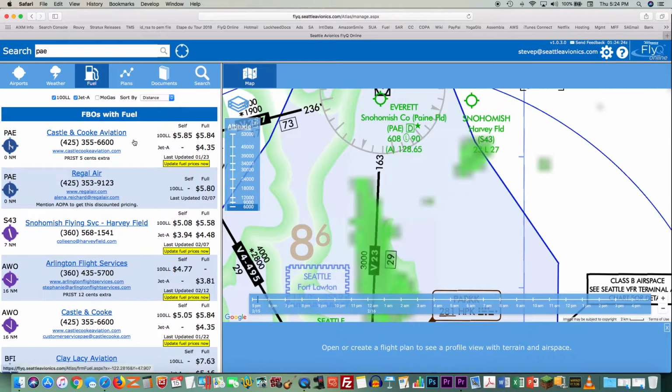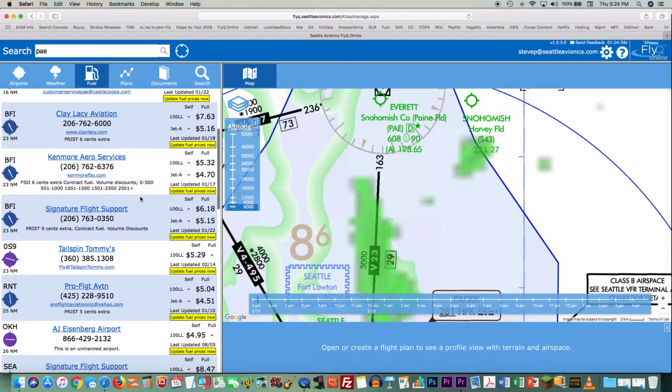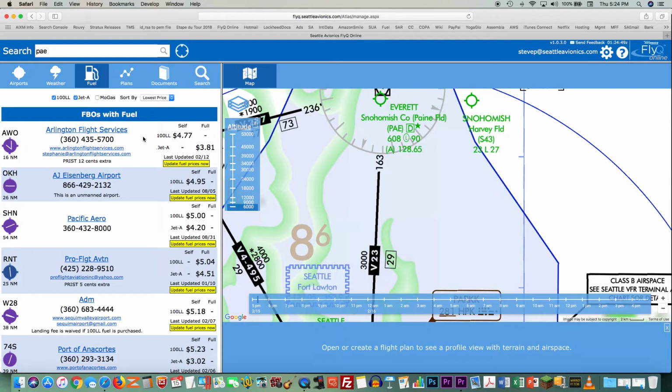And what it does is it shows me the fuel, which is sorted in a couple of different ways. By default, it shows me the fuel prices at that airport and all the nearby airports in order, where it gets further and further away. However, if you're more interested in the lowest price fuel, simply say lowest price. And now it will find the lowest price in the vicinity of Payne Field, which in this case looks like it's AWO, Arlington, which is 16 nautical miles away. And then if we look on the right side, we see that 100 low lead self-serve is $4.71. Jet A, full serve rather, is $3.81.